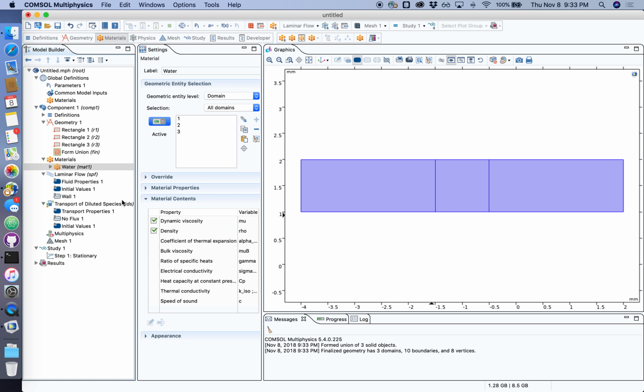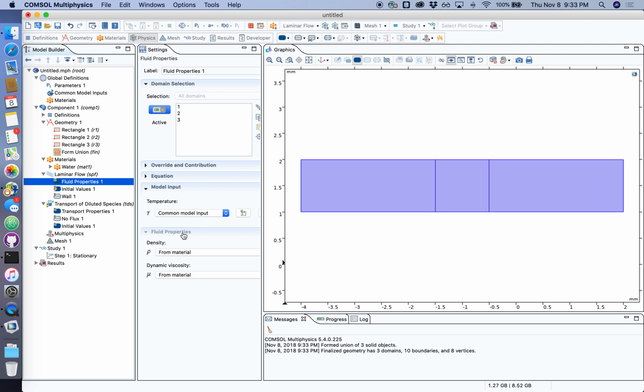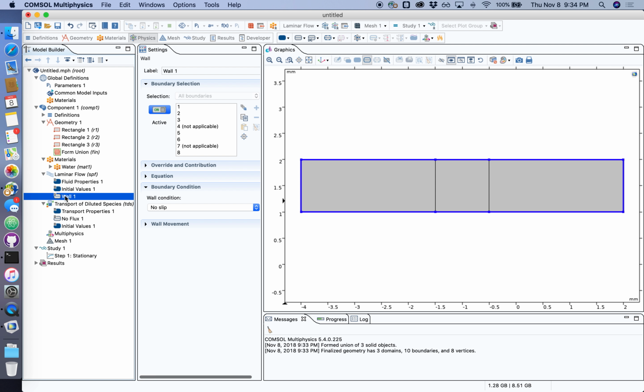Very good. Okay, so the usual process here: under laminar flow, we have our fluid properties initialized, being inherited from the material, which is correct. Our initial values are no flow within this, which is good. We're going to add flow, and we're going to create an inlet here and an outlet here, the same way that we did in the previous video. For now, our default boundary conditions are all walls, which is good.